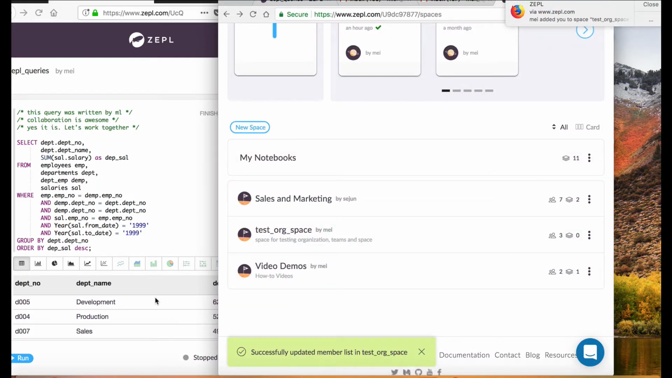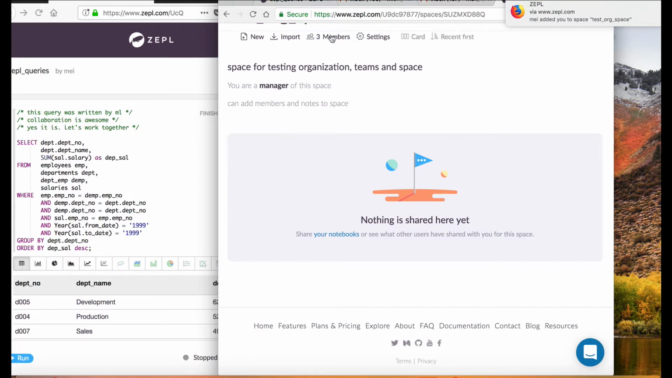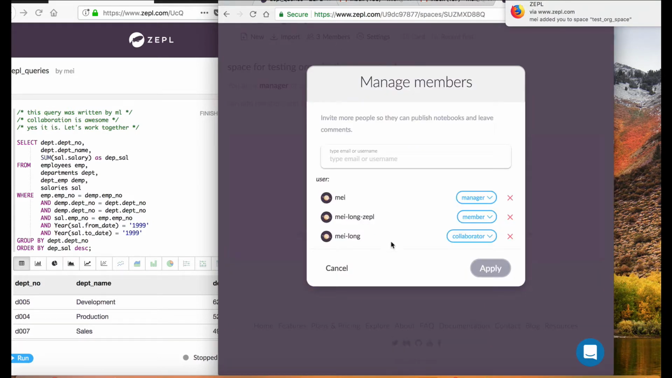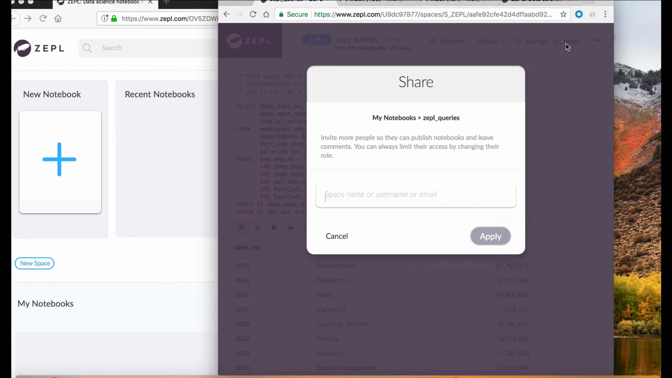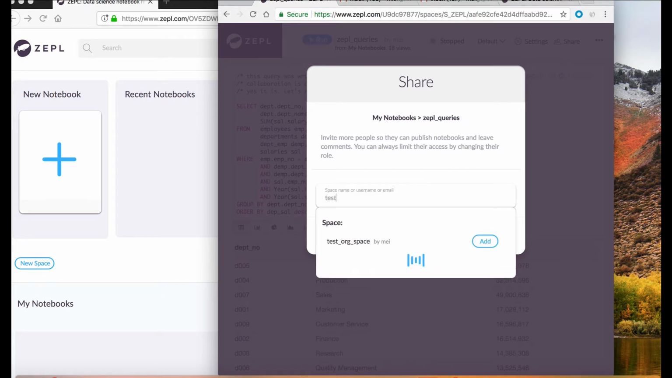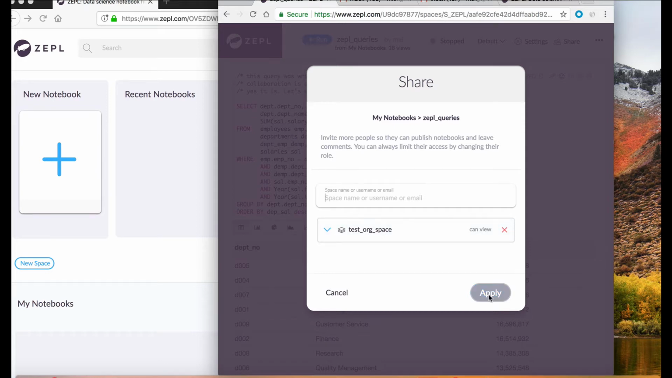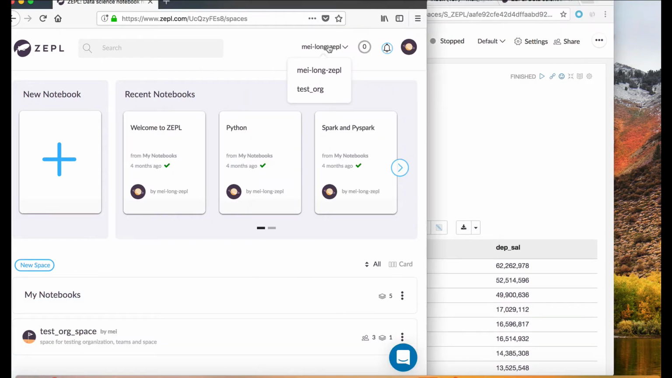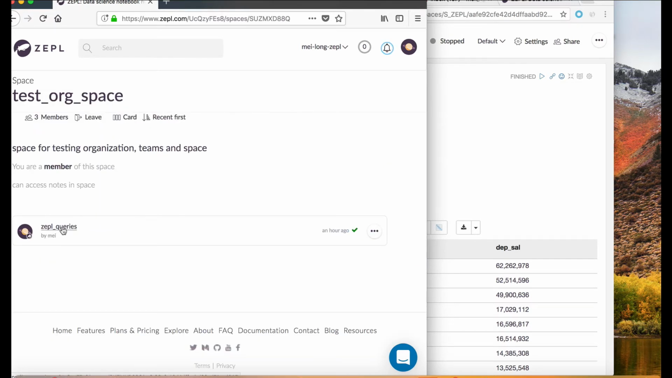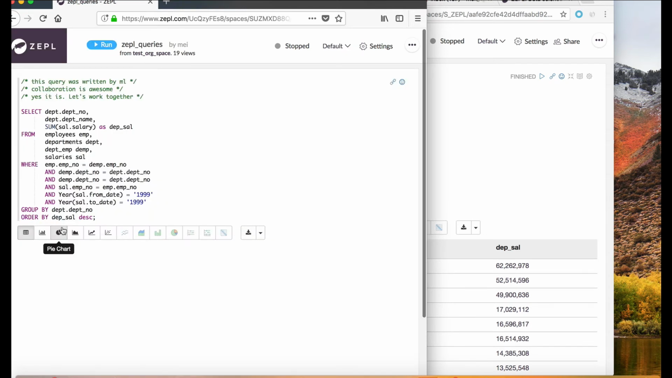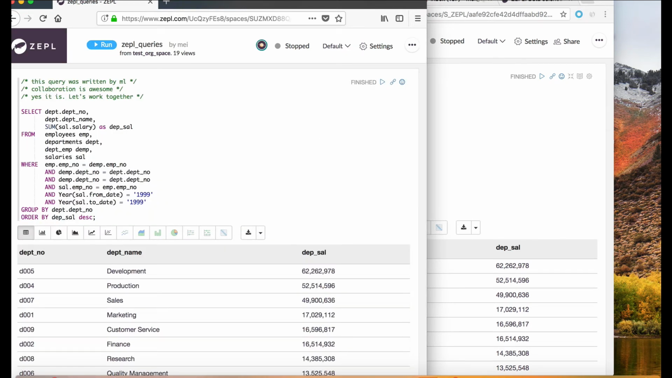Click on apply. Now I can see that I have 3 members in my space. From the notebook, instead of sharing with the user, I can now share with the space. Now my user has access to the notebook from the space that I created. As you can see, it's very easy to organize user access on the space level.